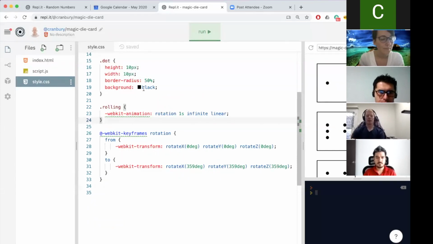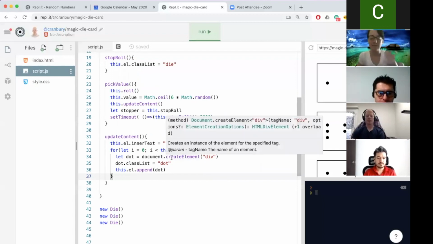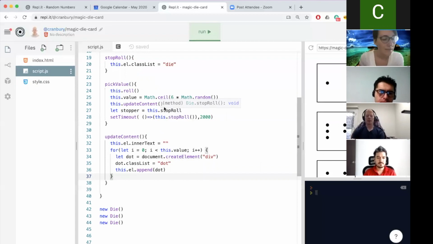Basically a circle. Round, black. Yeah, giving us the dots. Okay. And then it's appending it to the original div, which is the this.el. Okay. So this is putting the dots on the page here. That's when we're updating our content.